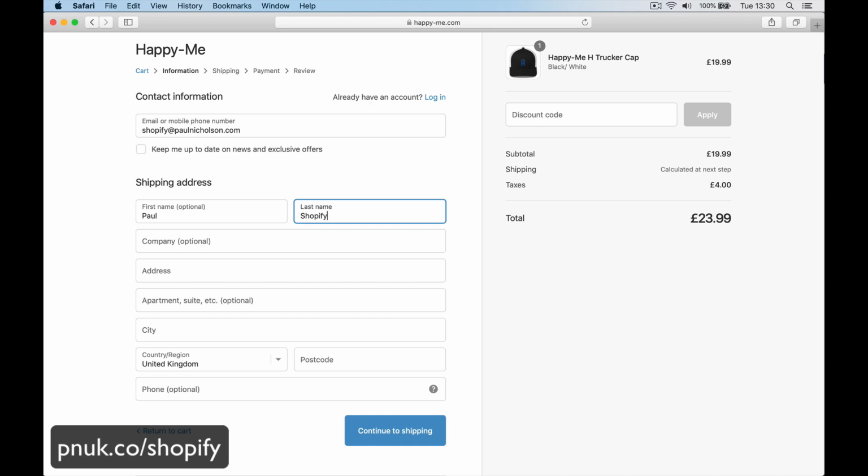Paul Shopify, just so we know what it is. Company if not needed. 1, 2, 3. I'll do it because it probably will verify. Raymond Road, which is my street, Doncaster. Just so I know if it does verify an address. Phone number optional, not going to put one in.